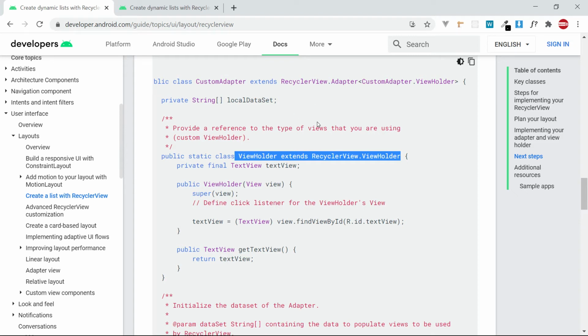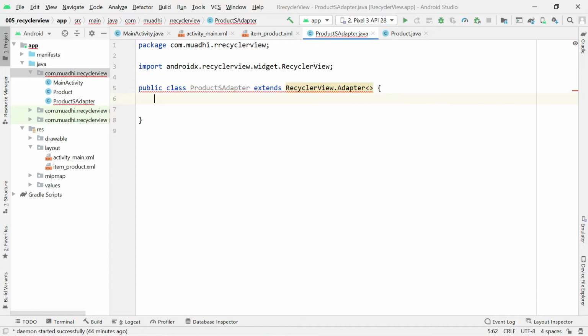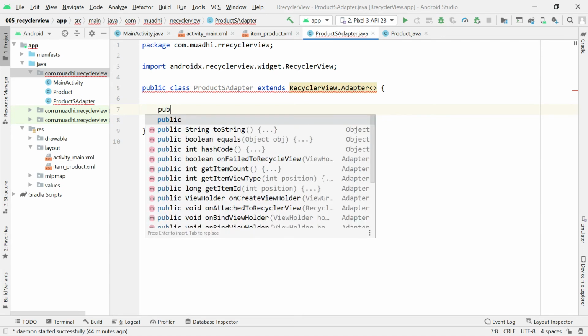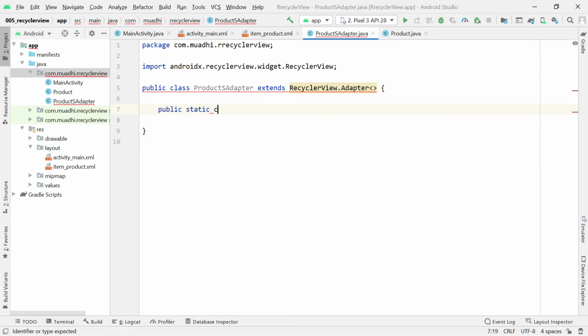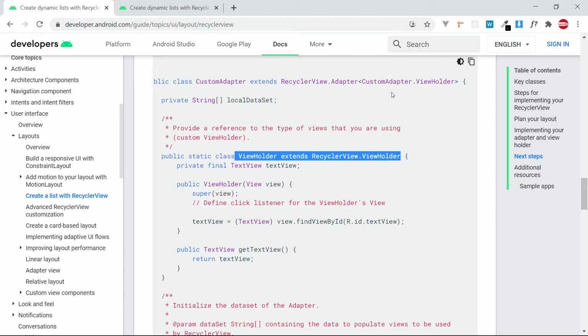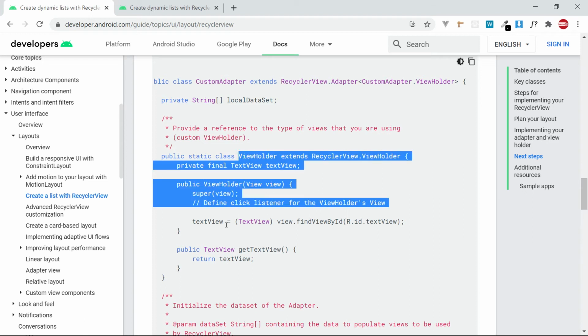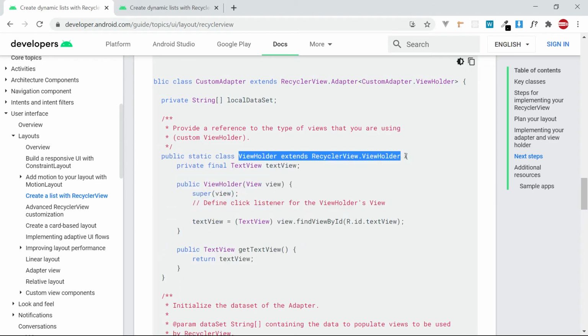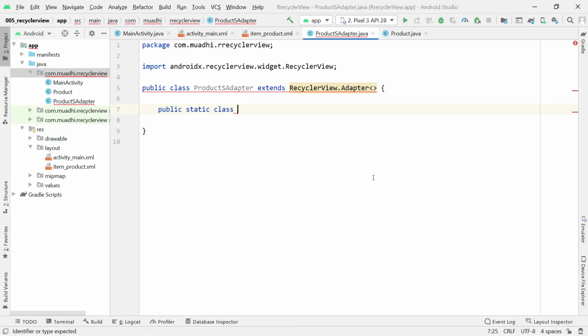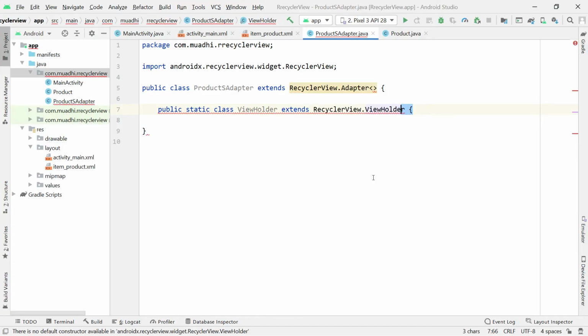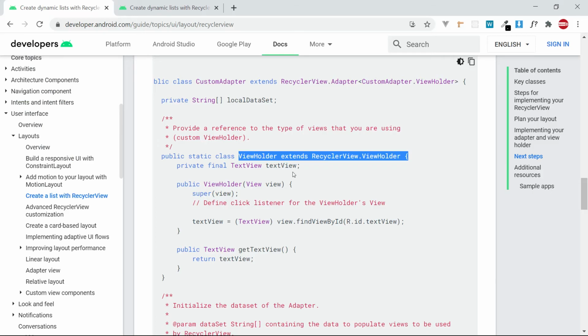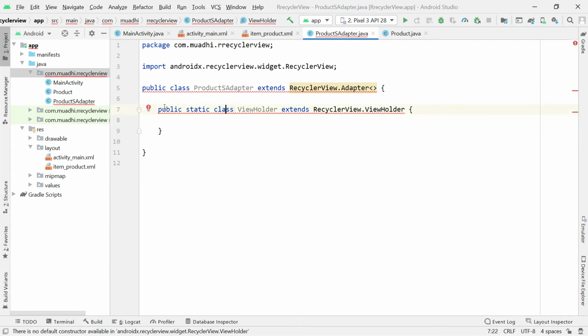Then we finish the adapter. So after reaching this point, you pause and go ahead and create a public static class that is going to work as a view holder. I can just simply copy this, or I can create it by myself. It's not that hectic. So it's going to be ViewHolder extends RecyclerView.ViewHolder. You see, this is just a plain class, public static class ViewHolder inside the product adapter class, extending RecyclerView.ViewHolder.